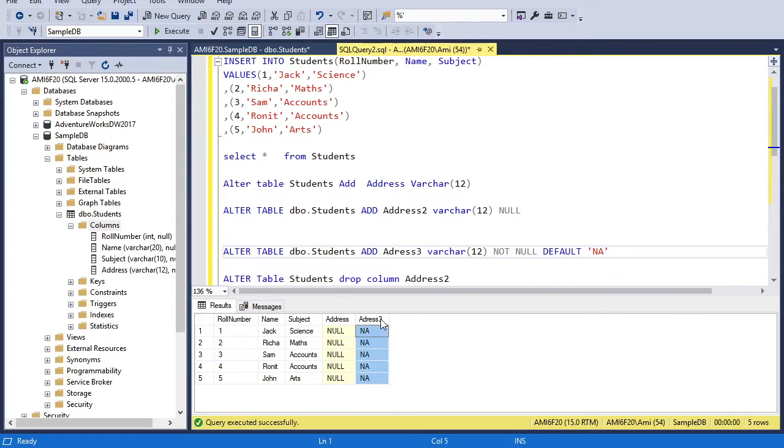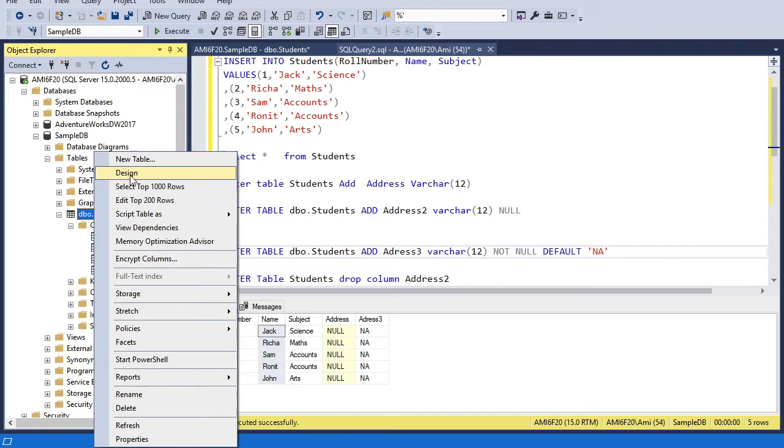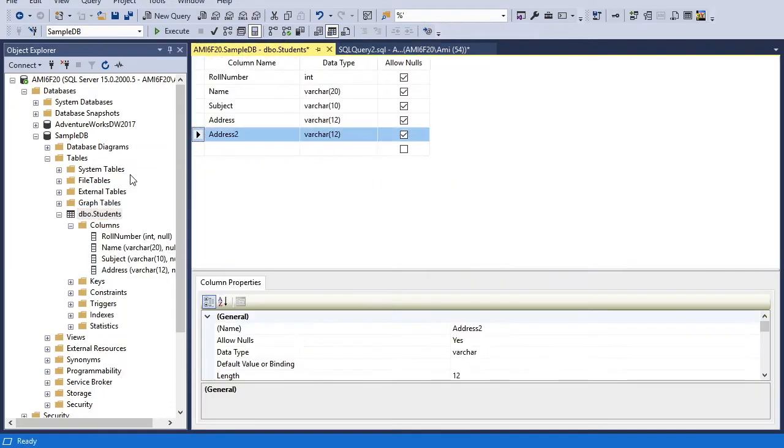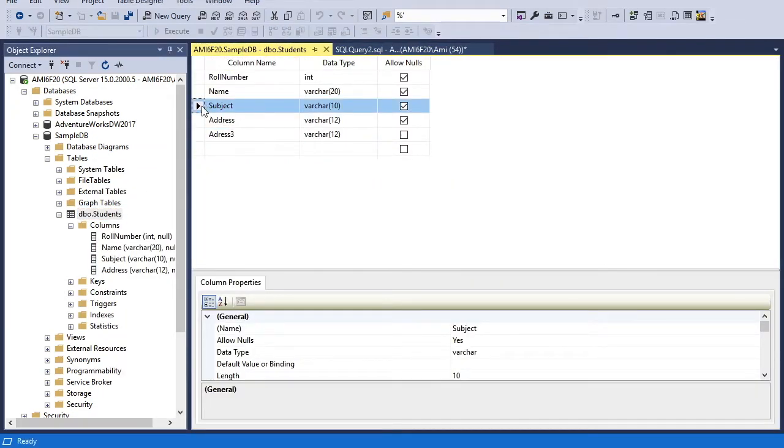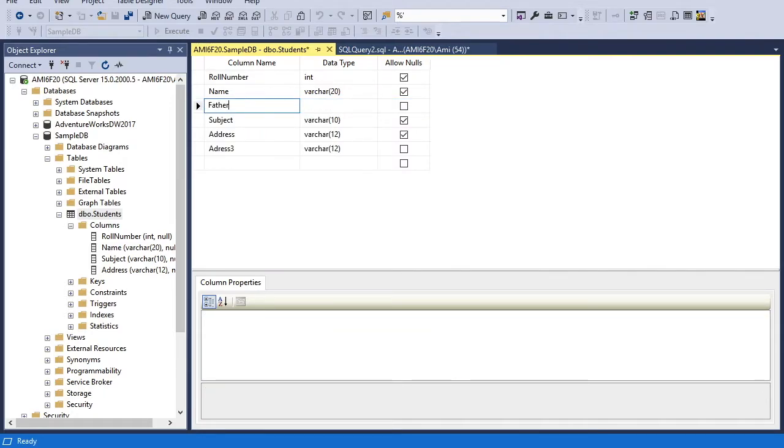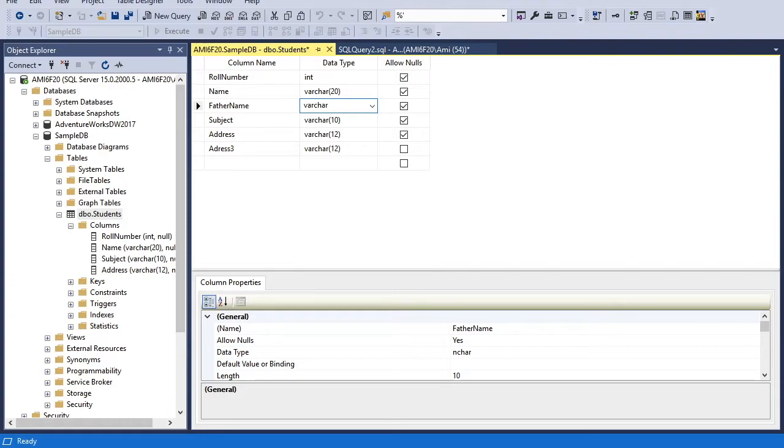Let's say I want to create a new column, father's name, after this name column. Then how can we do this? We can do this by simply going to GUI mode, right-clicking the table, then going to Design. And here, after name, I can select Insert Column. The new column is father name, varchar 12, and after creating the new column I will save this change.